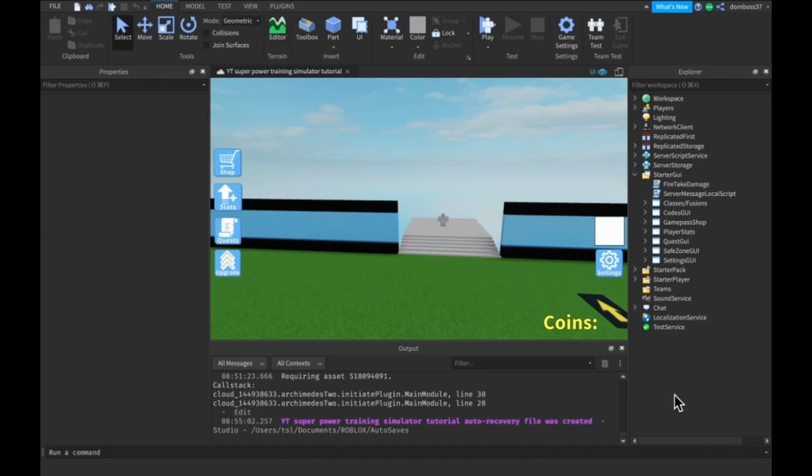In today's video, we will be adding dev products in the dev products shop to our game, like Superpower Training Simulator. Now this will be, once again, a pretty easy video. It'll be very easy to follow along, and I hope you enjoy.